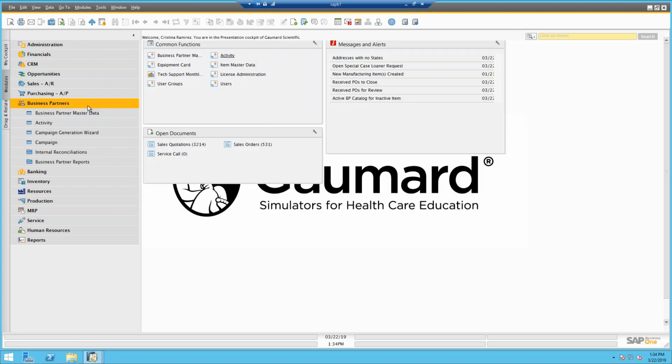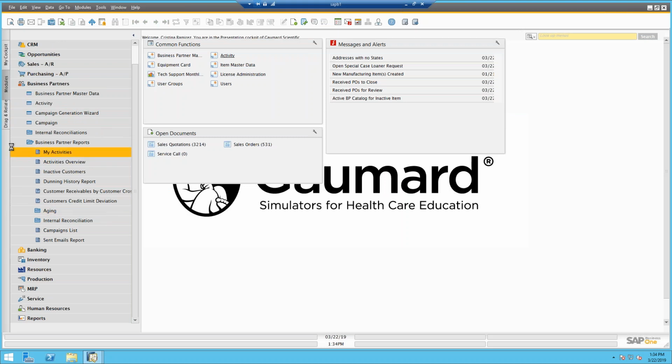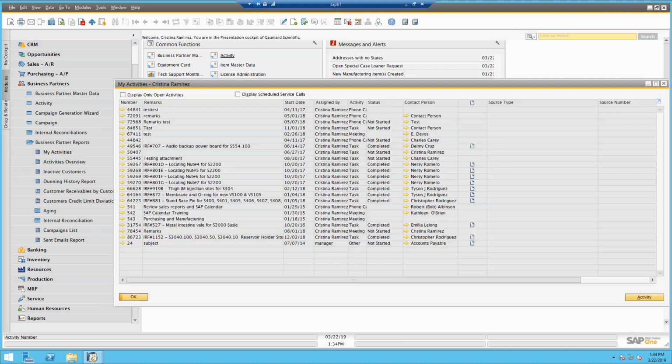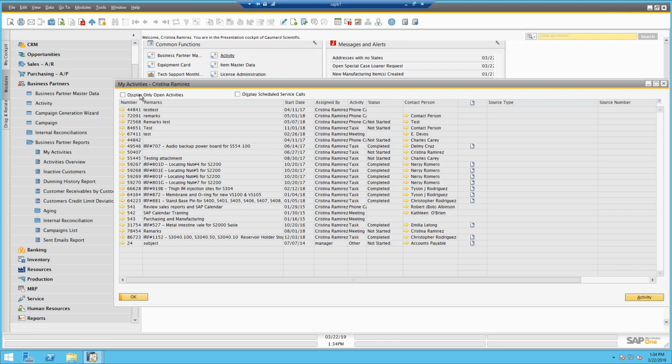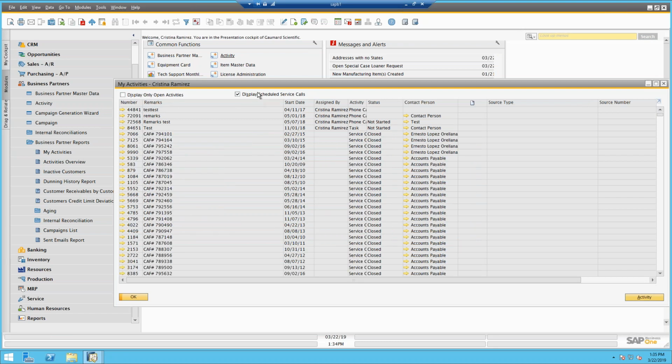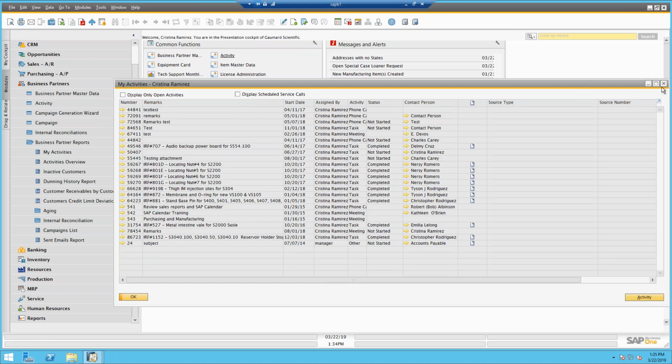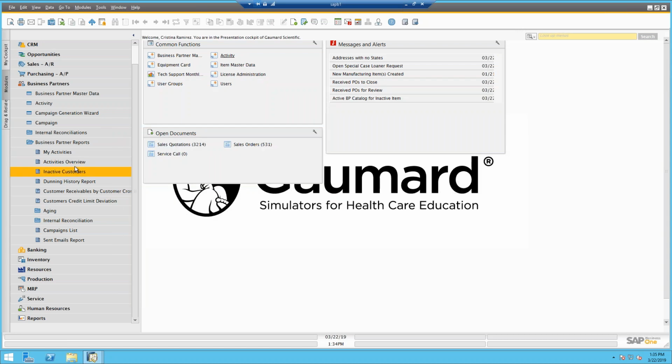There's a report that's based on the activities. Well, first of all, you have my activities. So every user can look at just a list of their activities, and they can toggle on and off the things that are open and closed. They also have a way to do an activities overview, which is a very specific search on the various categories. So here you can just do, show me what's open, show me what's closed. You can also, if you have any service calls related to the user, do that through here. So it combines activities and service calls.